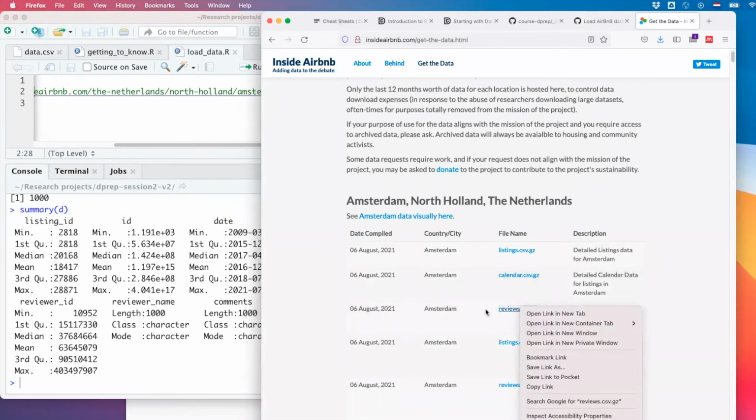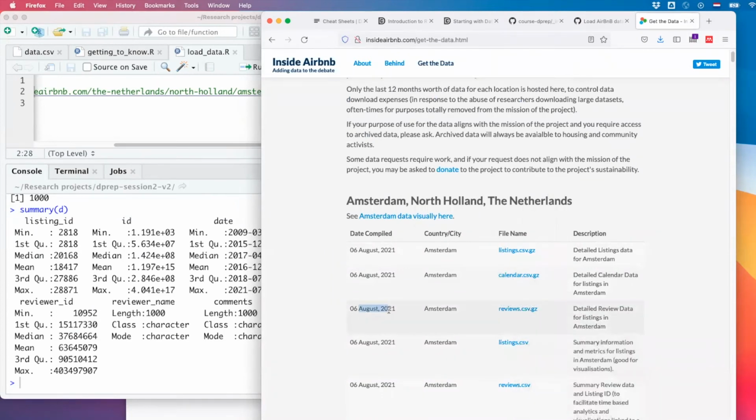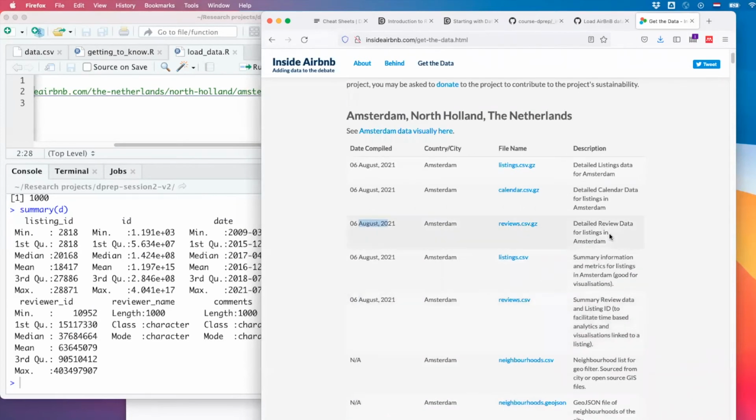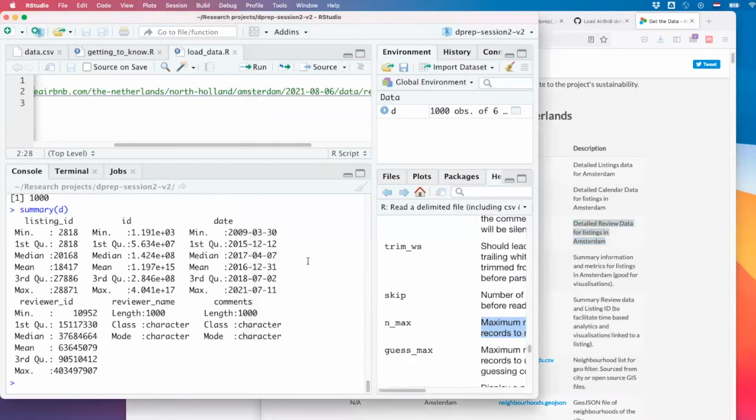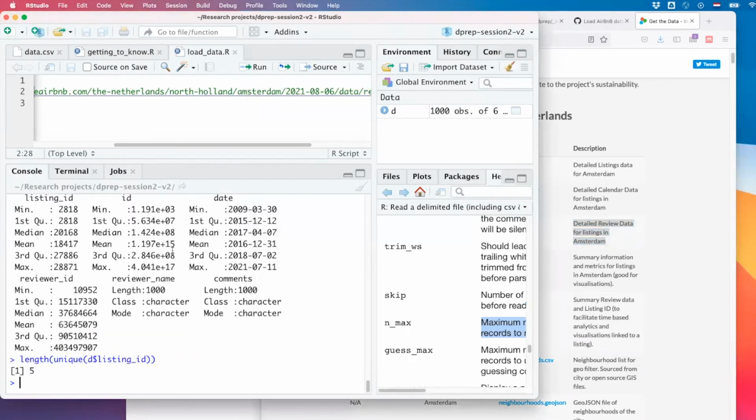So the review CSV was dumped on 6th of August, so it's relatively recent. Detailed review data for listings in Amsterdam. And now we can start exploring this data a little bit, right? So for example, we can compute the number of unique items of listing IDs. So how many properties is this data set on?